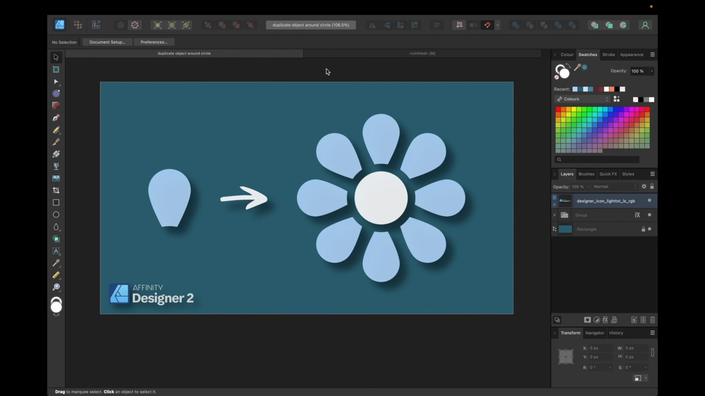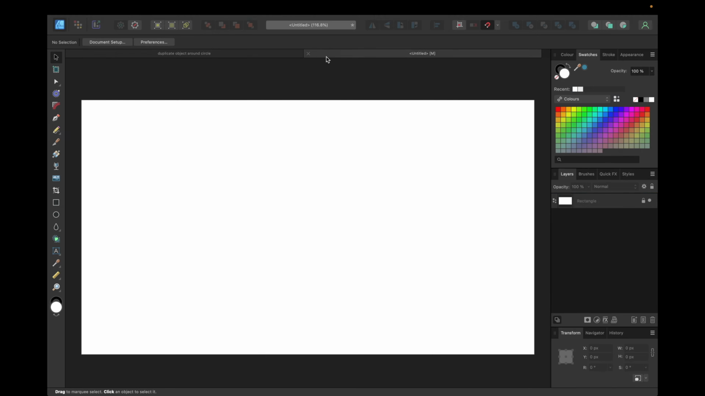Hey guys, today's video is about how to duplicate an object around a circle in Affinity Designer to create shapes like a flower, for example, as you can see right here. And we're using Affinity Designer version 2 for this. So we are starting with a new clean document.